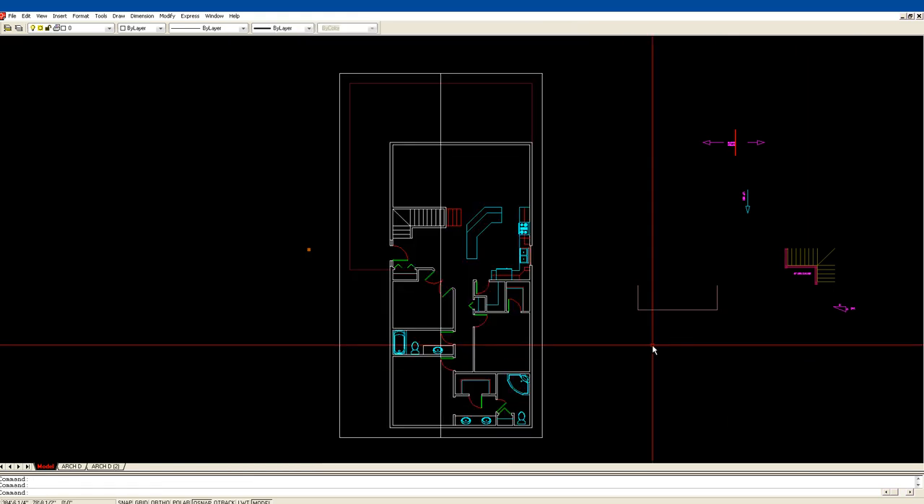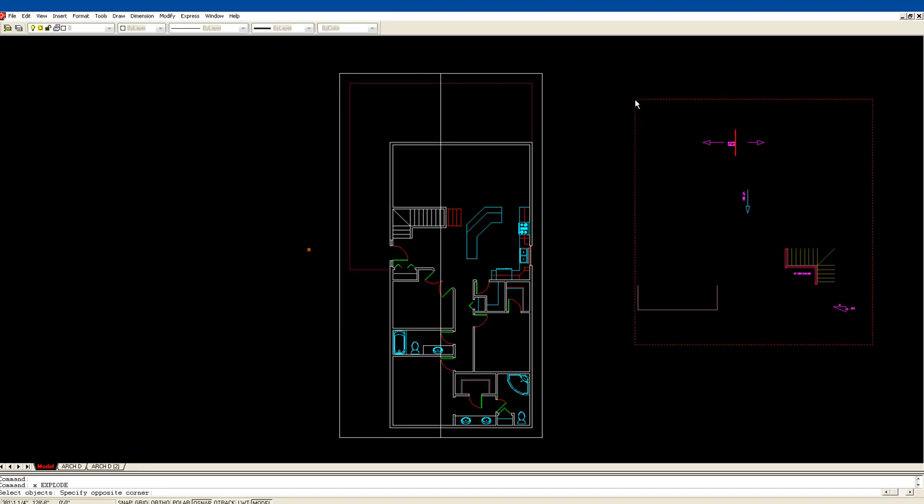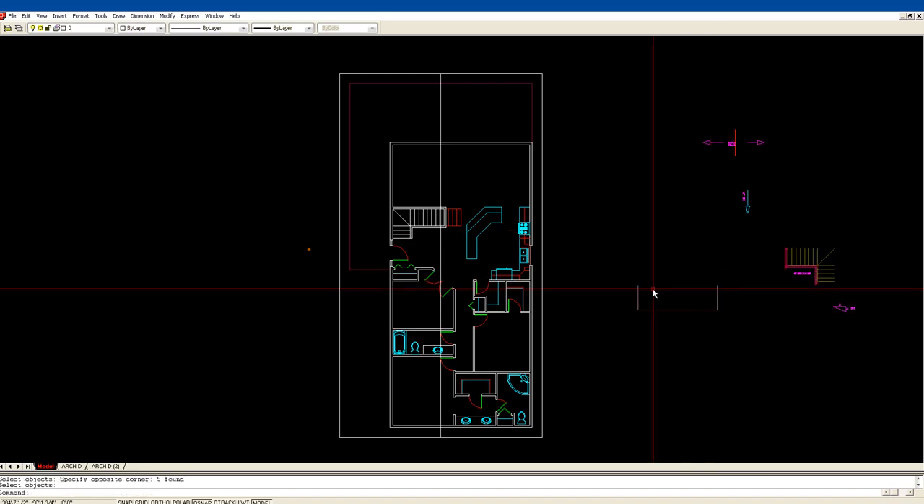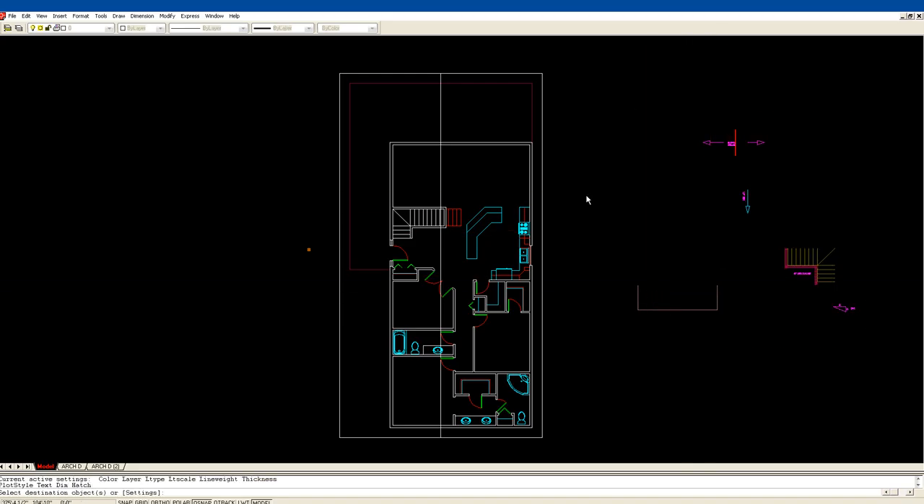Okay, I'm just going to explode everything so they'll go onto their right layer, and then I'm just going to match properties. Okay, we're going to put, that's the roof.